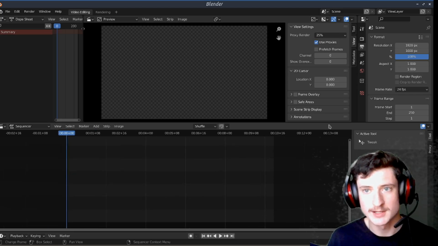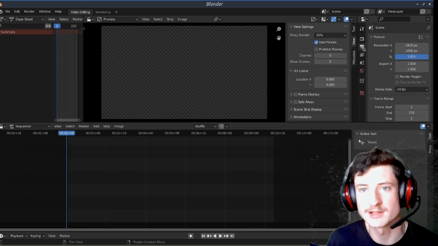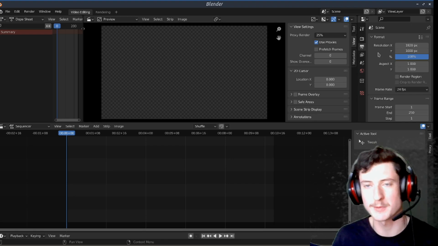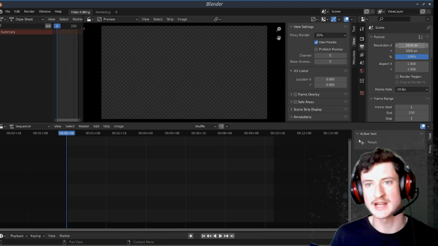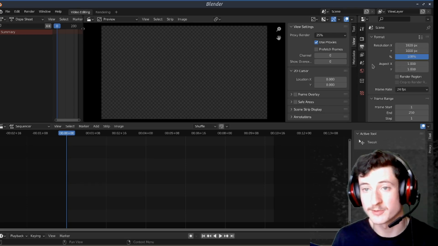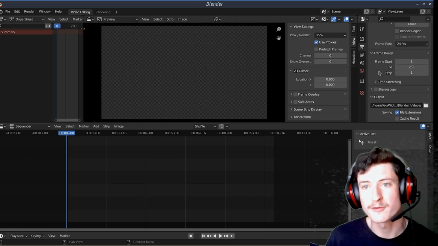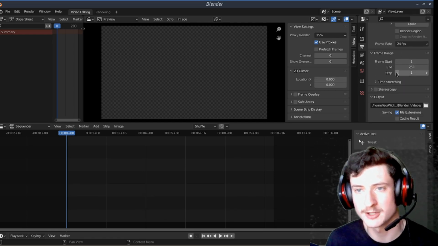Here's our sequencer. And this is rendering preset, so this little icon, it looks kind of like a printer. That's output properties. Usually I just leave it on that and I won't mess around with that. But here you can change the resolution, how big or small you want it to be. The aspect ratio, I only mess with resolution. I haven't messed with too much. Frame start and end range, this is how long your video is. You can also change that.